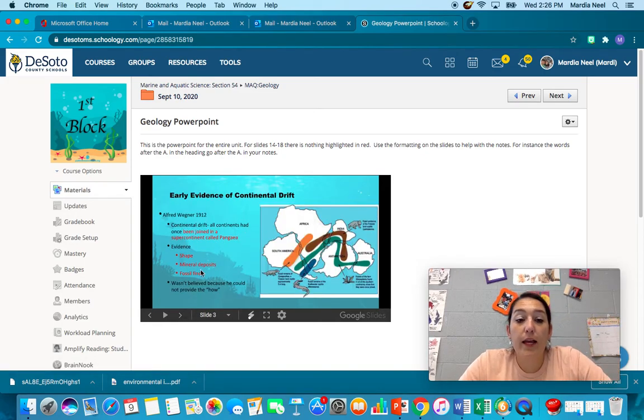So Alfred Wegener in 1912 came up with this idea called continental drift. And he said that all the continents at one point in time, a long time ago, were conjoined. And that supercontinent was called Pangea. He said that there was a lot of evidence for this. He said that the shape of the continents gives credence to this, that the continents all somehow fit together in this giant puzzle.